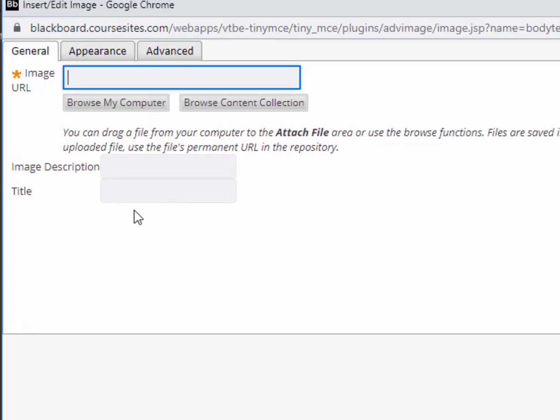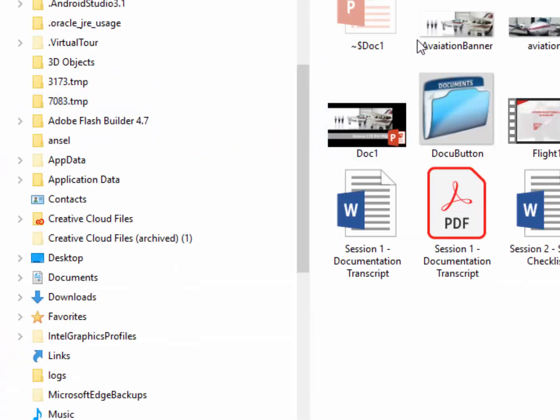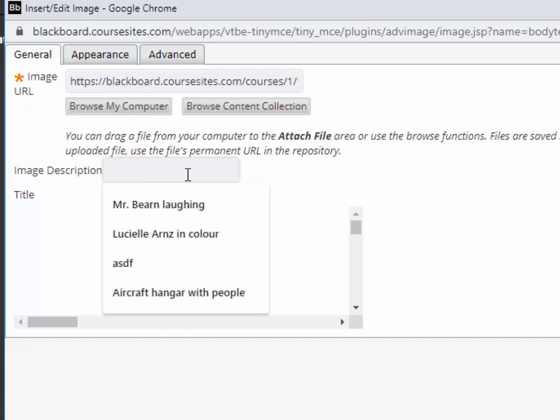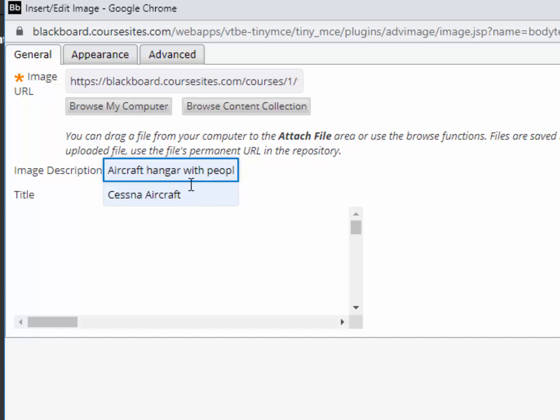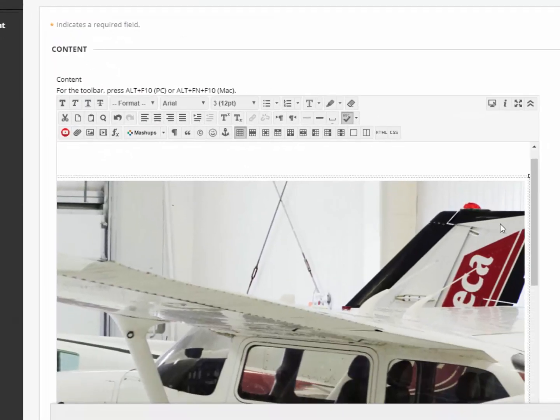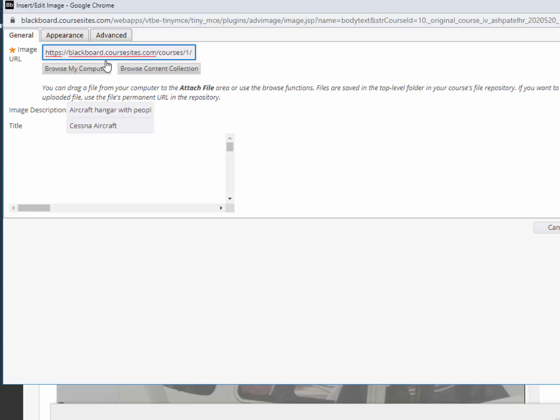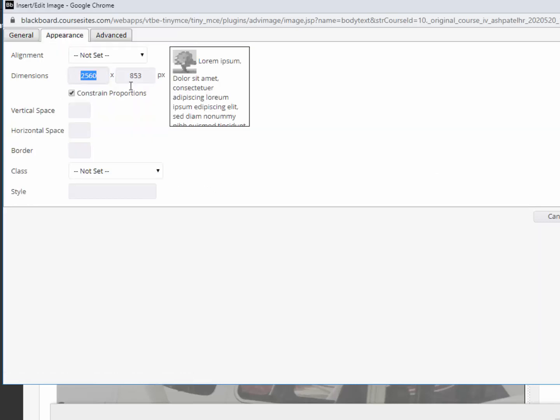Image button. Browse. There's my banner. And don't forget your title again, okay? So I'll just put Cessna aircraft, and I think this is aircraft hangar with people, right? Click insert, and that's a bit too big. So right click on the image, image. And you know what? I'm gonna make it really small this time. Let's go like 300, all right? And I don't think I'll put the vertical space because we're inside a table.